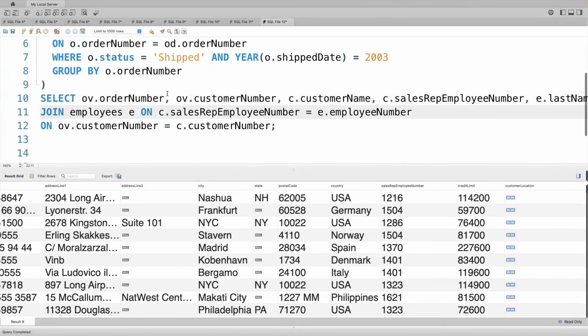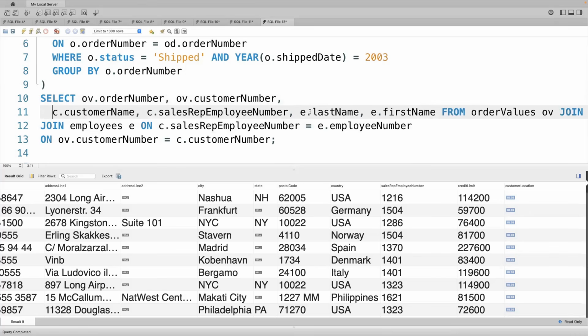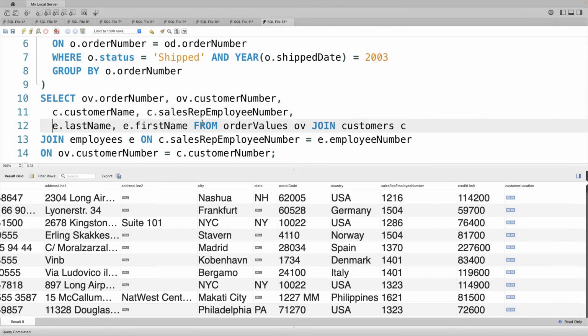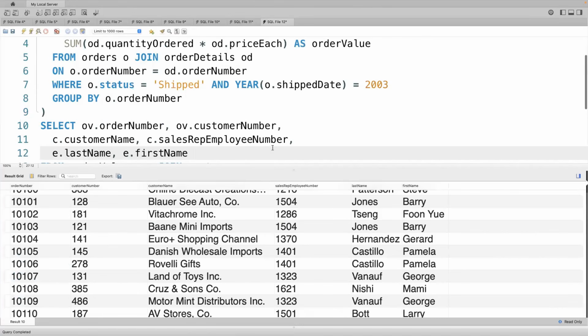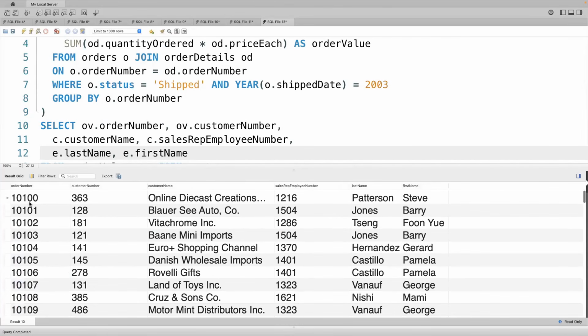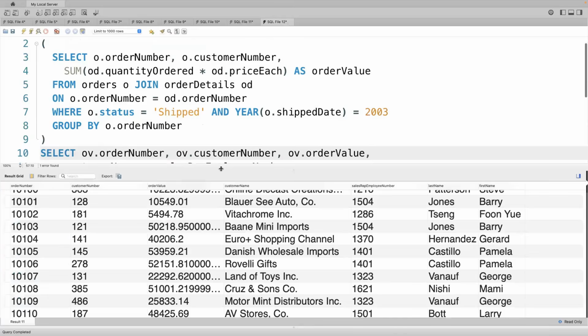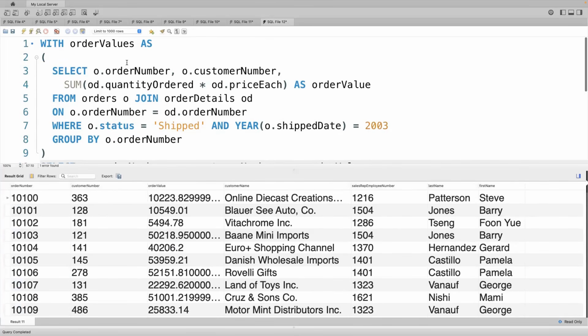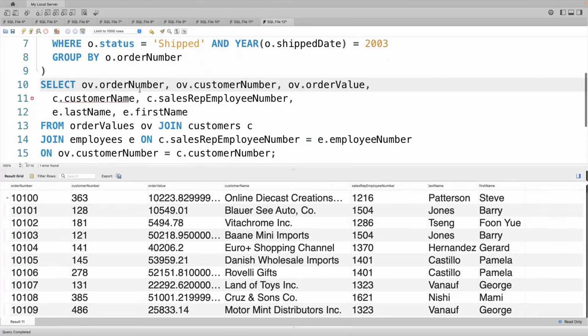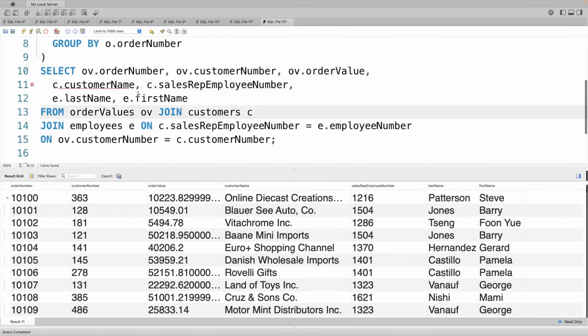One is the order details, the common table expression. Then second is the customer table, from where we are just going to keep some customer information. And then all of this is then put together. So let's run that. So here we go. Now we have the order number, and let's also keep the order value, ov.order value. So now we have the order number, customer number, and order value. All of this is coming from here, the order values common table expression. Then we have the customer name.